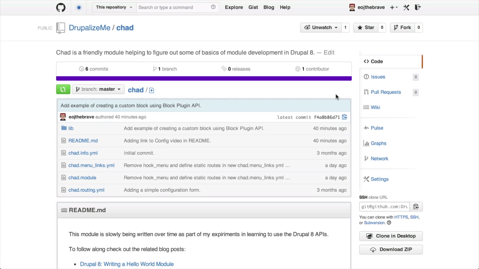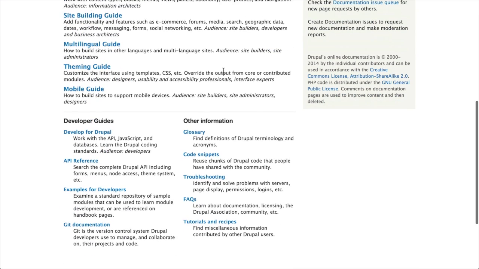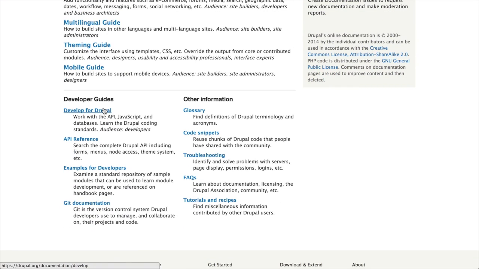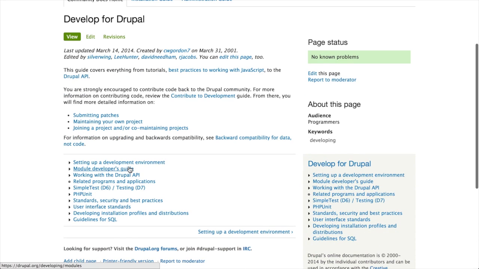I started by going to Drupal.org. You can start by looking for information on Drupal.org. The place to start is going to the documentation handbook, scrolling down to developer guides, clicking on Develop for Drupal. From there, you'll find the module developers guide.